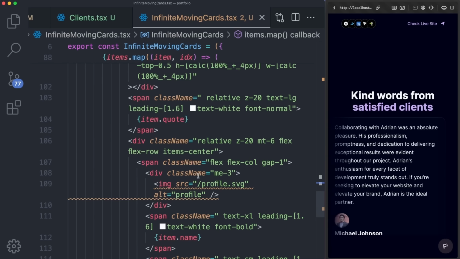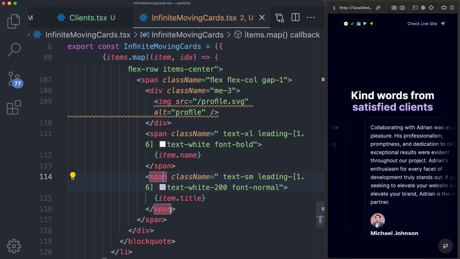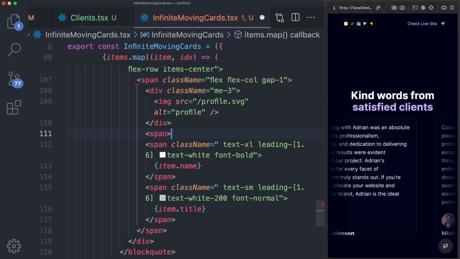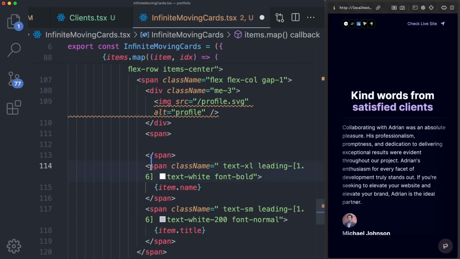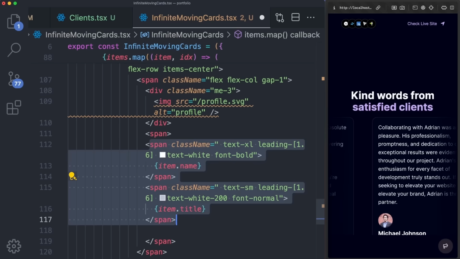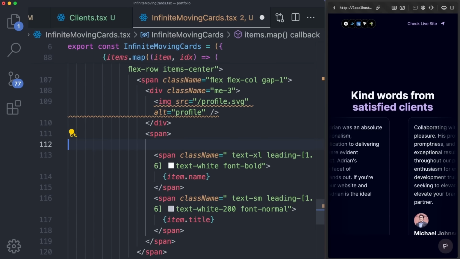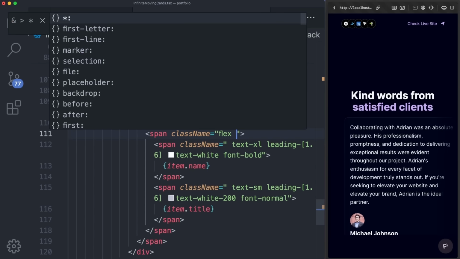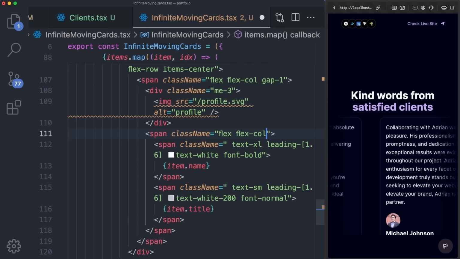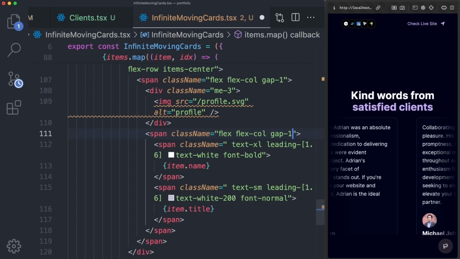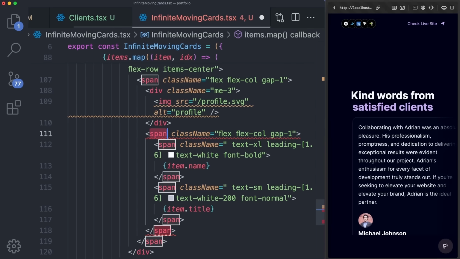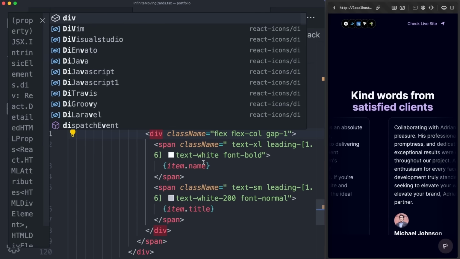But if we scroll down, here we have two separate spans and we want to add them together. So I'll create another span, which will wrap those two, which is the name and the title. And this one will have a class name equal to flex, flex-col, and a gap of 1. And now that I think about it, this span should have been a div. So let's just make it a div, not a David, just a div.